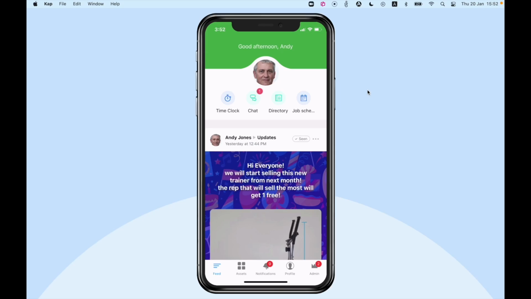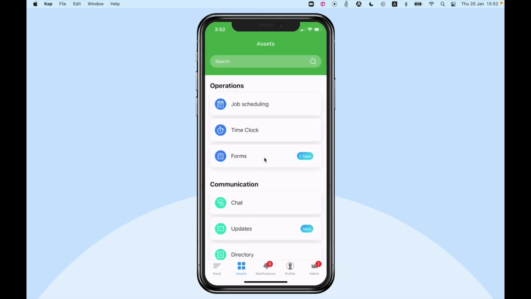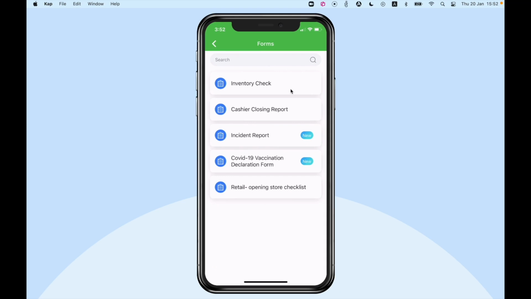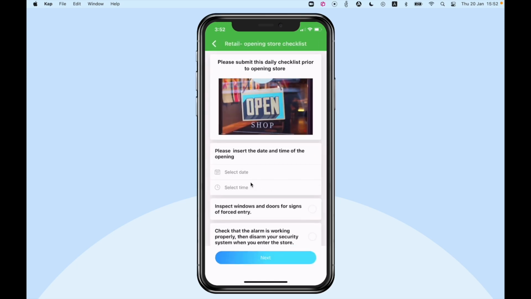Our Forms feature was meant for managers to be able to collect information from any one of the staff members by filling in a report from any checklist while they're at the store or anywhere else from their mobile app. Let's see how it works. So each one of your employees will have their forms on the Assets tab. Just go to Forms and you'll see all of the relevant forms that are available to each one of your employees. Let's take the retail opening store checklist, for instance.